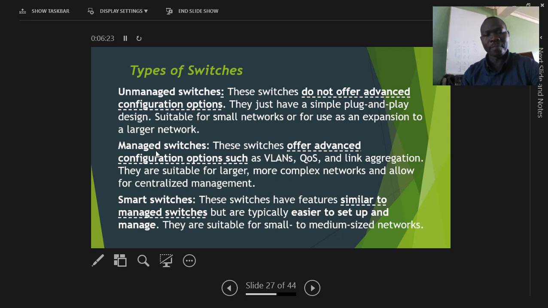Then we have what we call the managed switches. These switches offer advanced configuration options such as VLANs, QoS, link aggregation. They are suitable for larger, more complex networks and allow for centralized management. Now these ones, at least you can configure them to do what you desire it to do.